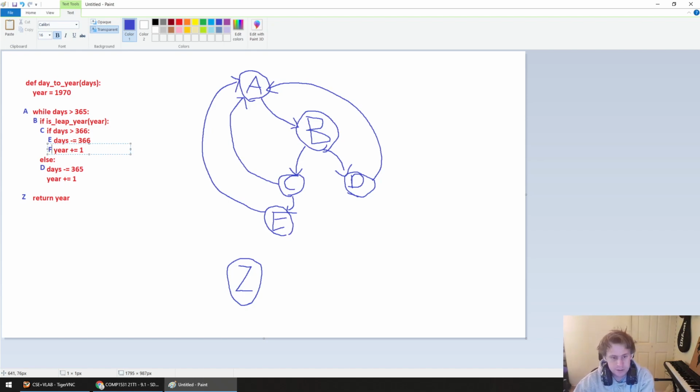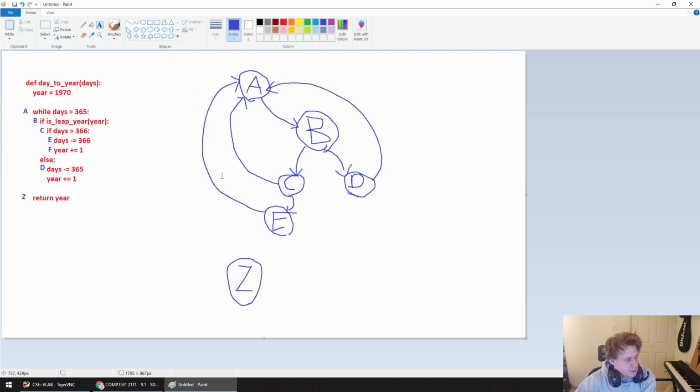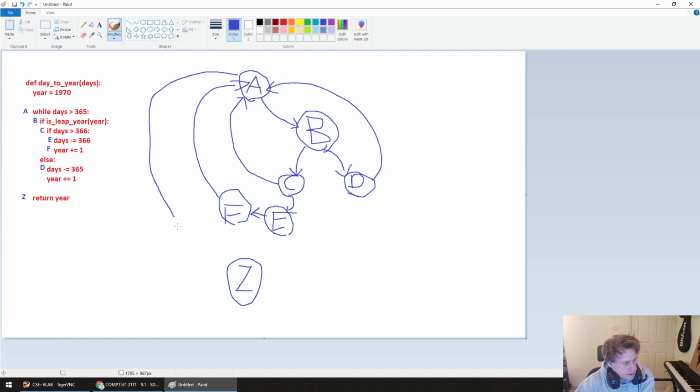So I'll give you an example here. I'll show you this, E to F. So now instead of E going straight back to A, we're going to say, well, you know what? Once we execute this line here, it actually goes to F, which is another node, like that. And then when F is done, it goes back to A. And then A goes to Z. Now, the reason that this doesn't do anything is because this redundant thing we've added is exactly one node and one edge. And if you think about the formula, E minus N plus 2, if you add one node and you add one edge, they cancel each other out.